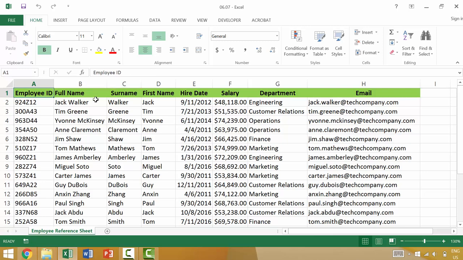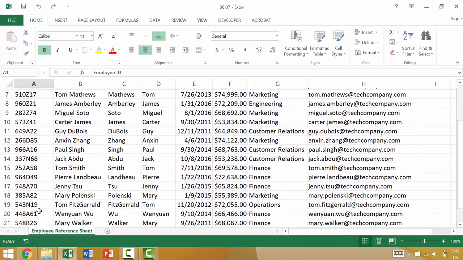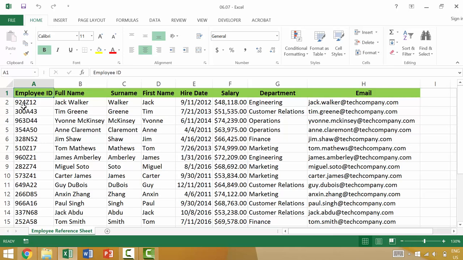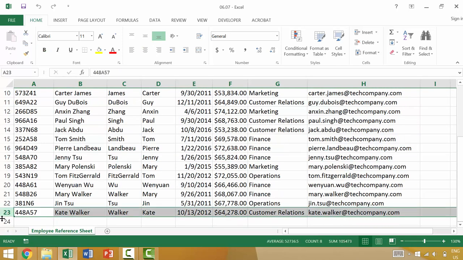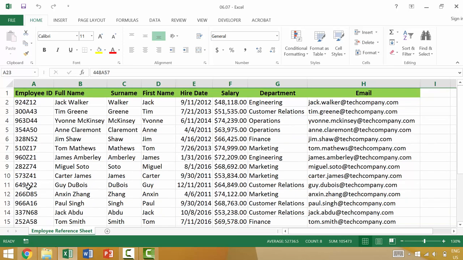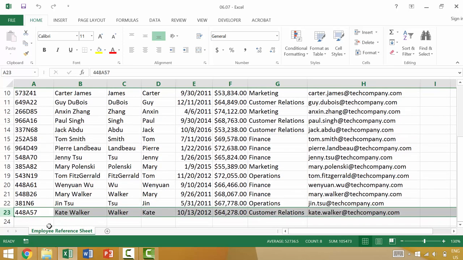All right, so currently we've been working with a sheet called Employee Reference Sheet, and we have more or less 22 individuals. So we have row 1 with labels, and then we have up to 23. So 23 minus 1 is 22. What if we were to have duplicates? And what do I mean by duplicates?